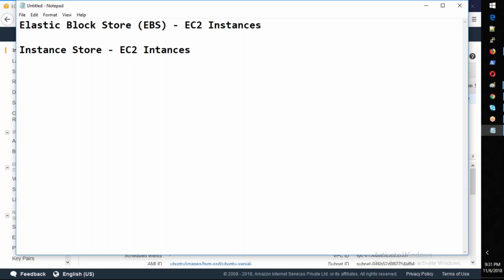Okay, let me tell you one thing: these are called block storages. These both are block storage. Of course, the name itself is Elastic Block Store, but why do we call it block storage? Because the storage is assigned in blocks. For example, if you require 10 GB, 20 GB, 1 TB, 2 TB, it is assigned to you in blocks. That's why it's called block storage.